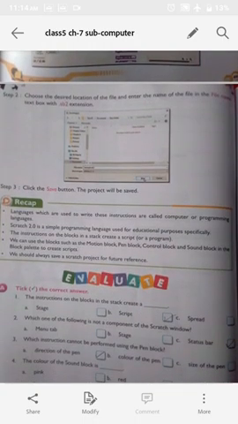Step 2. Choose the desired location of the file and enter the name of the file in the file name text box with .sp2 extension. Step 3. Click the Save button. The project will be saved.